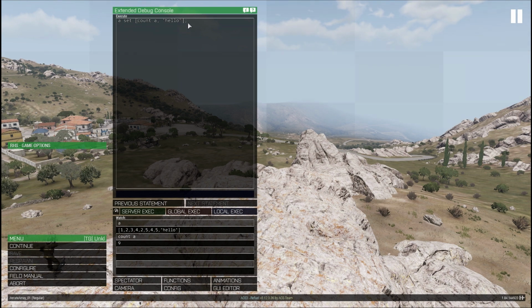Another way of doing it is to use a scripting command called pushback. I could go A push back, and let me use the camel case, stay consistent, A pushBack, and then my value. If I was going to do that, I'd add this string world at the end of A. That's another way of doing it without having to use count. So that's pretty good. We've covered the find command and the count command. Now there are some other ways that we can operate with arrays.